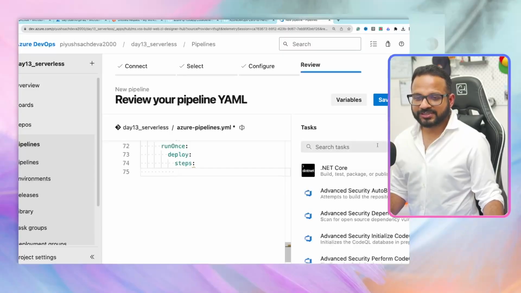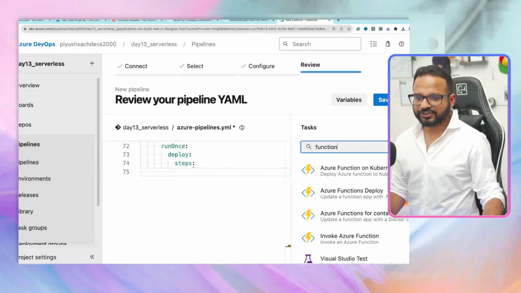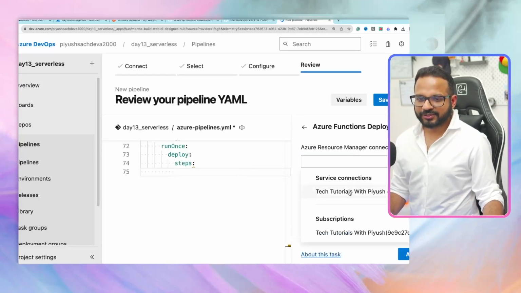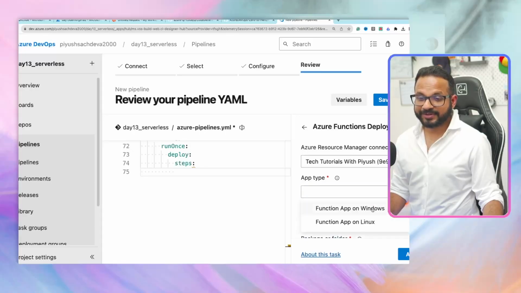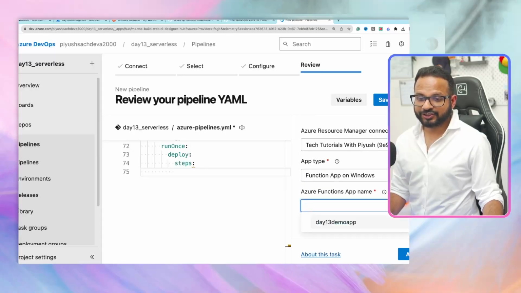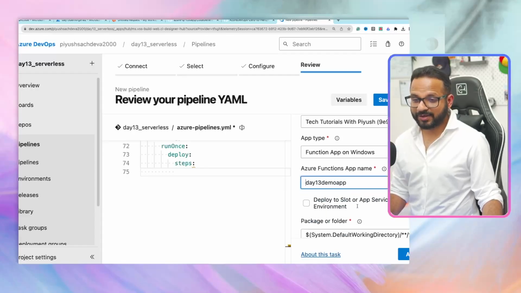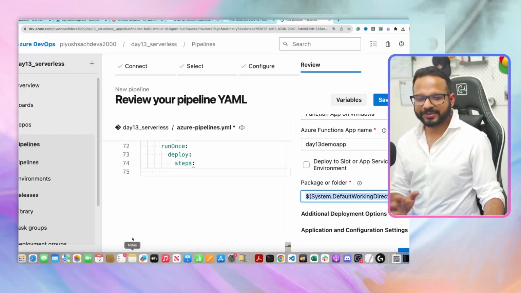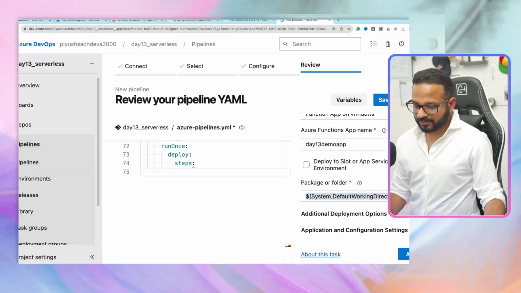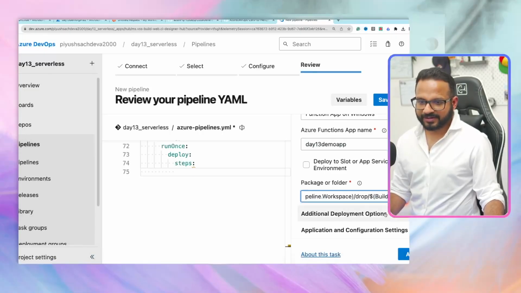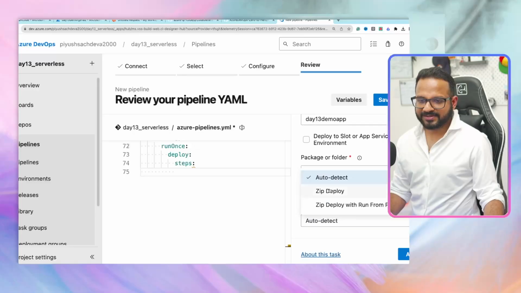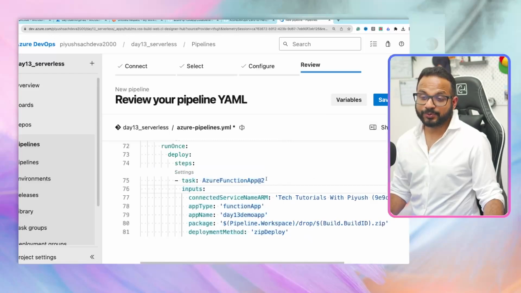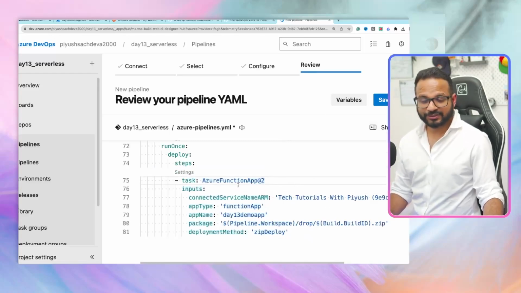So let's show assistant again and search for function. Azure Functions deploy, this one. Select the service connection. App type should be function app on Windows. Function name, this one, or you can use the environment variable. And update the package or folder location: pipeline workspace, drop, and then the zip name. I'll quickly add that. All right. And then the deployment method should be zip deploy. So now if you add it, you will see it is Azure Function app 2 instead of Azure Function app 1. So this should be the correct one.